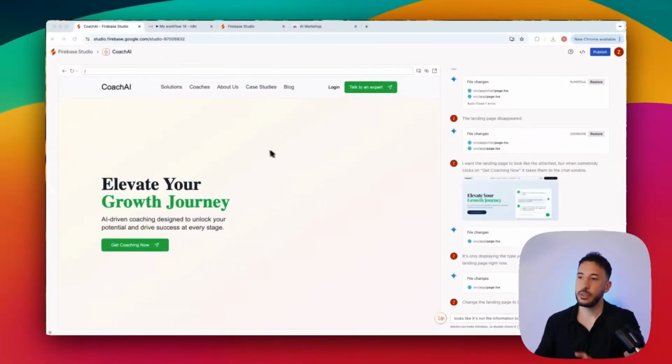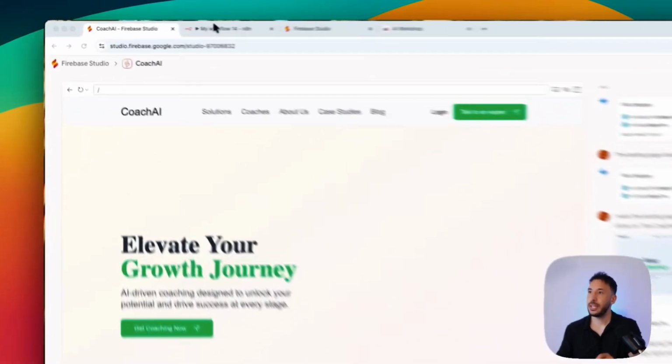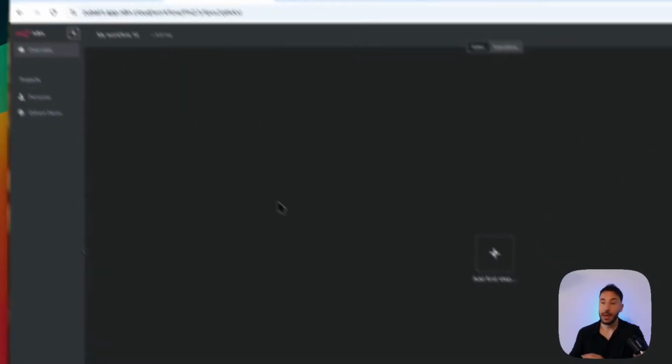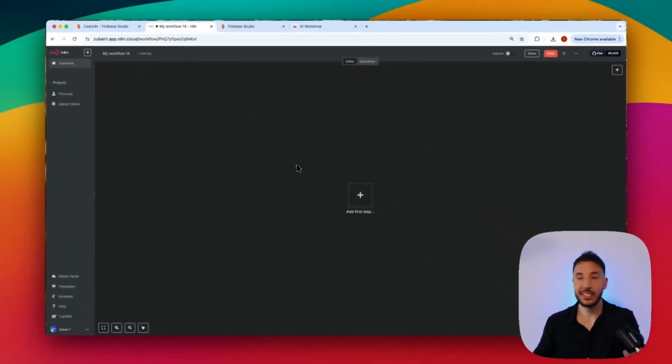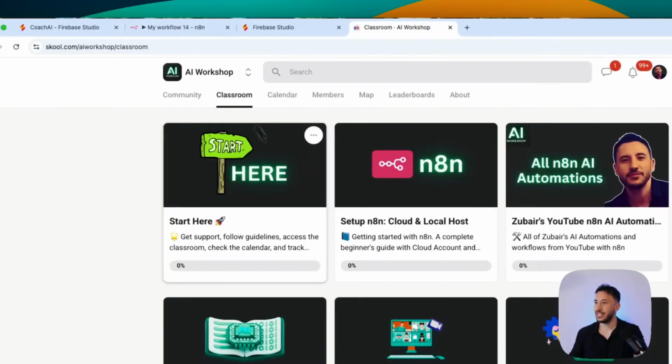All right, so I'm going to start with a quick demo. We're going to see the front end information being sent from the landing page in the front end that we built using Firebase Studio. And then we're going to receive this information to our back end where our AI agent will process it and send that information back to our front end. So I'm going to go ahead and bring this workflow over.